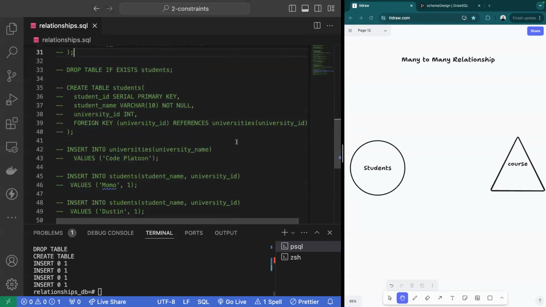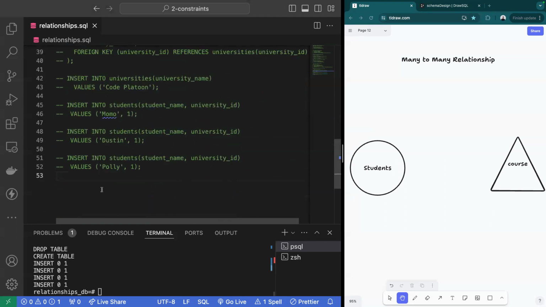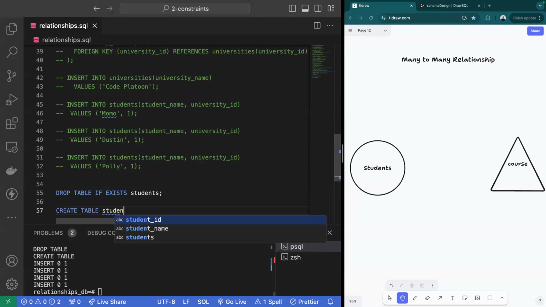All right, so let's start off with our new table. We have our students and we have our courses, and it really doesn't matter in which order we create them because the connection is going to happen in a third party, right? So I'm going to drop table if exists students, and then I'm going to go ahead and create table of students.